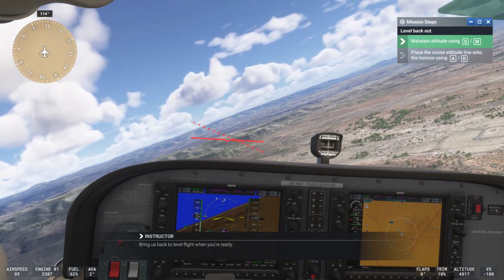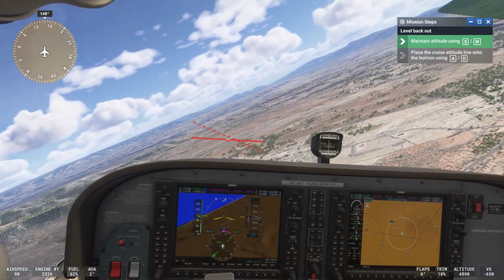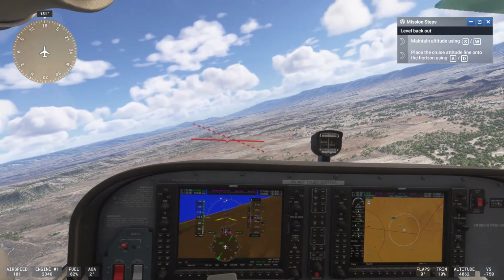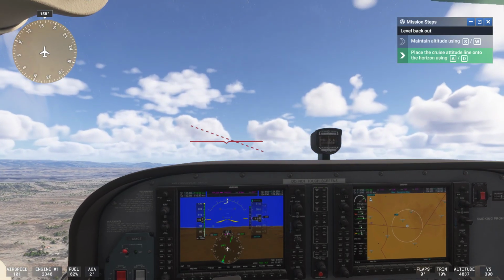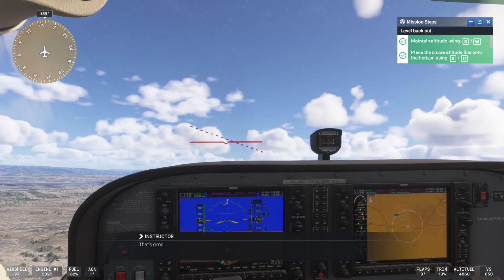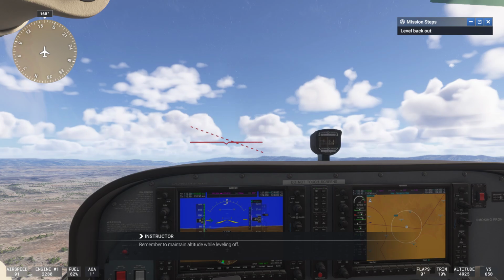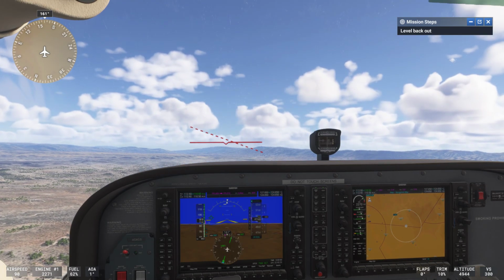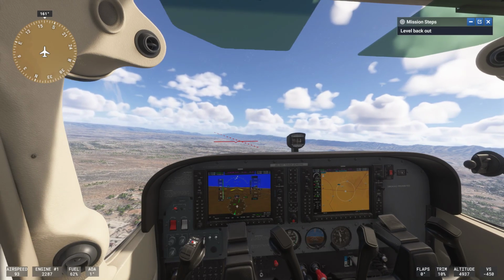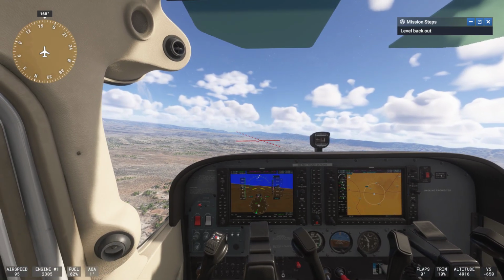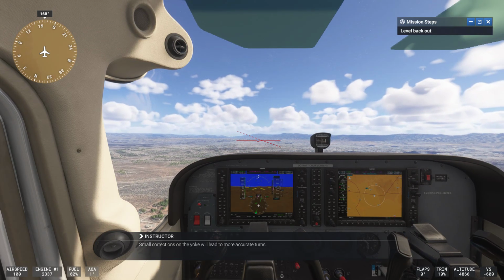Bring us back to level flight when you're ready. That's good. Remember to maintain altitude while leveling off. Additional practice will help, don't worry. Small corrections on the yoke will lead to more accurate turns.